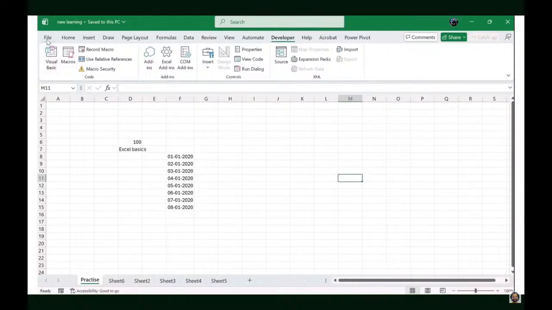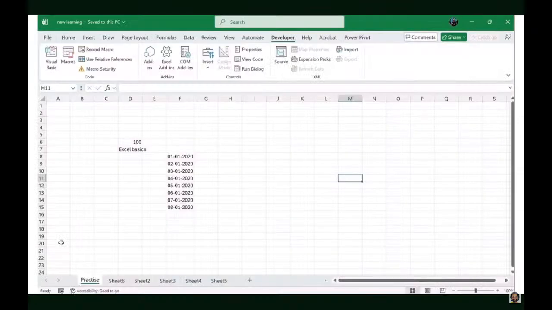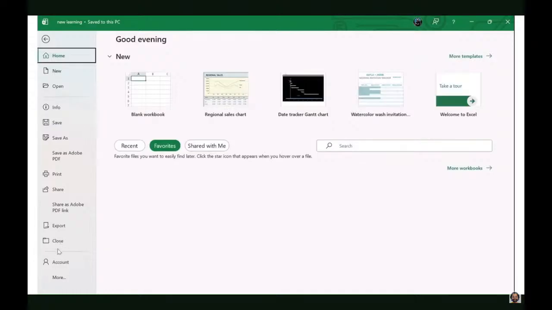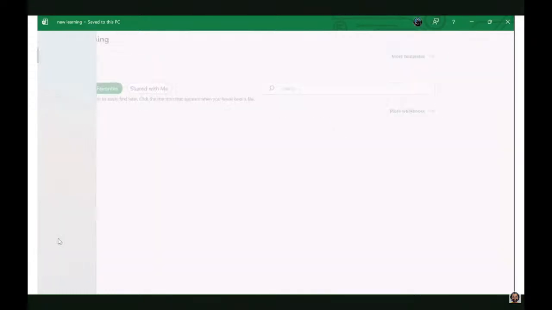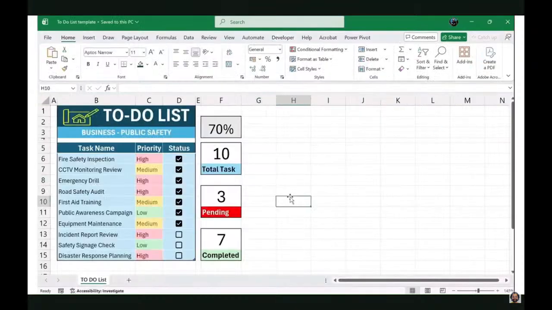Now I will show you how to close Excel properly. You either go here, File, and then click Close, or simply click on this Close option, and you can close this Excel workbook, right? Majority of the time people don't follow this close, so you can just disregard this part. You just go here and build the habit. Just simply click here.